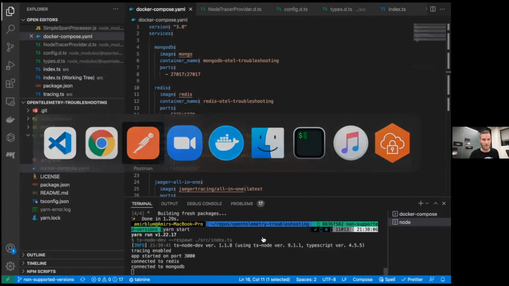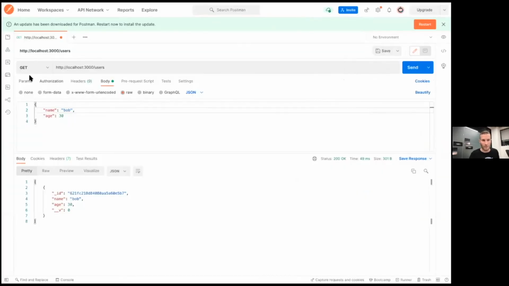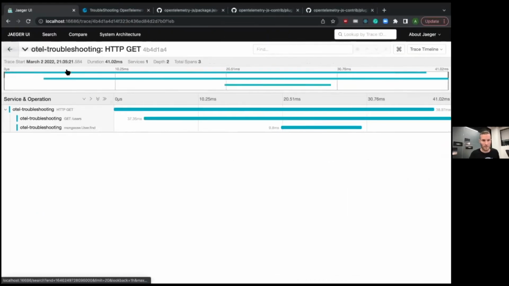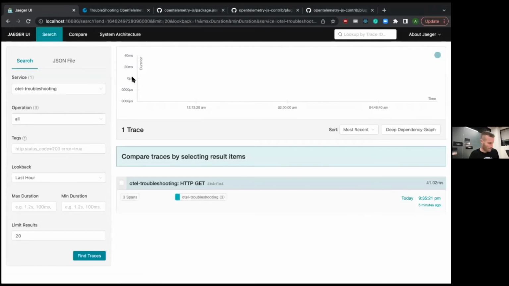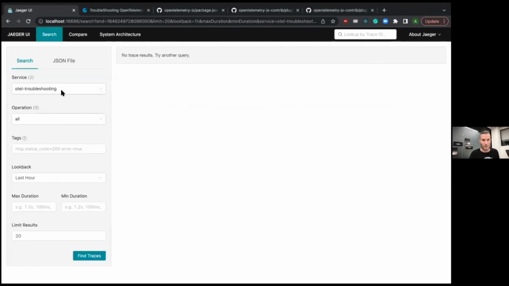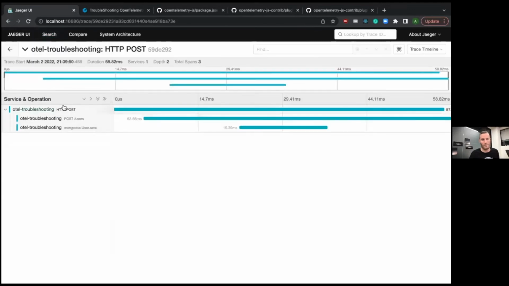So the application started. Now I want to invoke this endpoint. Okay, I get back the response. Let's see what happens in Jaeger. So I refresh Jaeger, I have my service. I want to see the trace, but what happened? We see this HTTP span, this Express span, the Mongoose span, but where is the Redis span? We don't see it. Where did it go? Why is it not here?